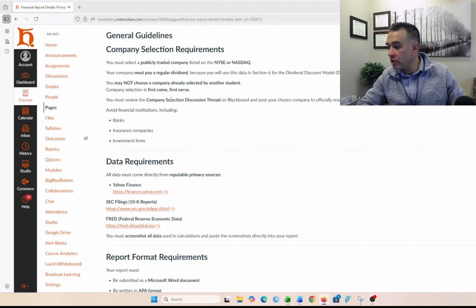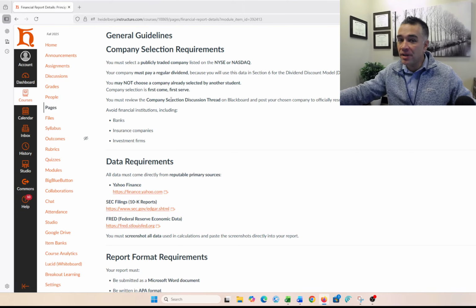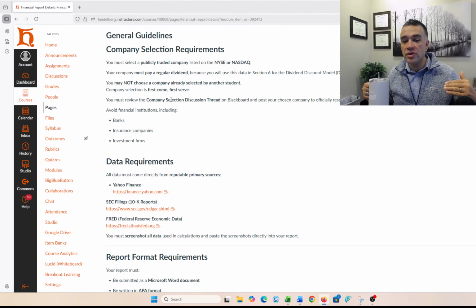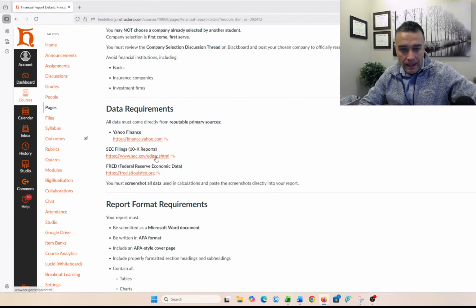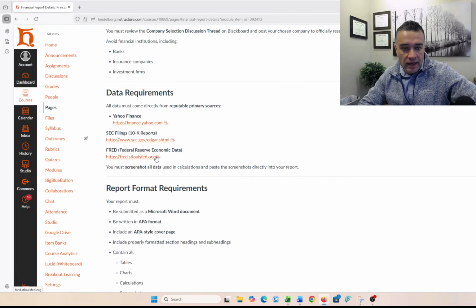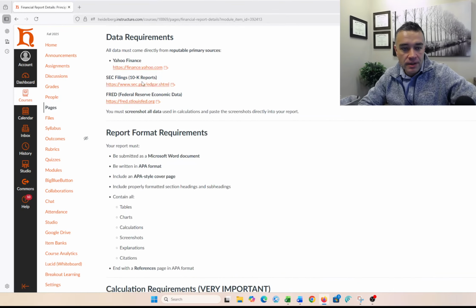Another thing I want you to look for is a company that pays a dividend. If this is a high growth stock, like a tech company, typically they don't pay dividends. I believe Tesla does now, or I'm thinking of some of those companies. I want you to find a company that pays a dividend, and the reason is because you're going to have to do some calculations with the dividends. Avoid financial institutions, including banks, insurance companies, and investment firms.